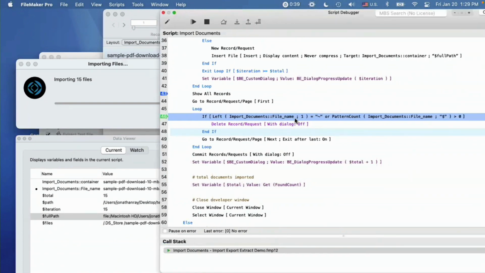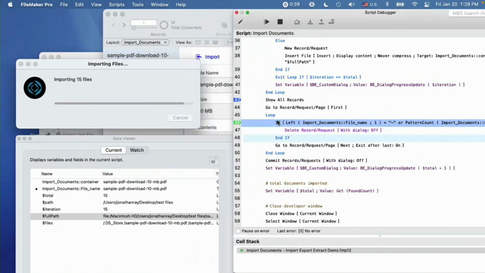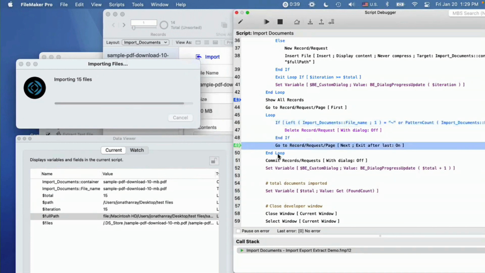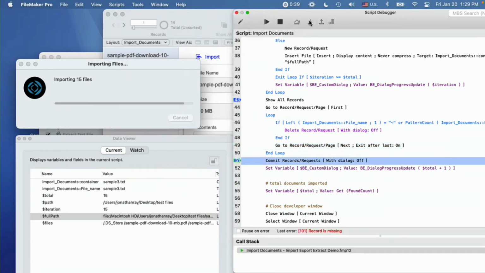Sometimes you'll get these weird files that have a tilde sign or a dollar sign on them, and sometimes that happens particularly with Windows computers, and we don't want any of those. Okay, so it loops through and it deletes them if it finds them, and it's not going to find any on this. So I'm just going to click here and let it run until that stopping point.